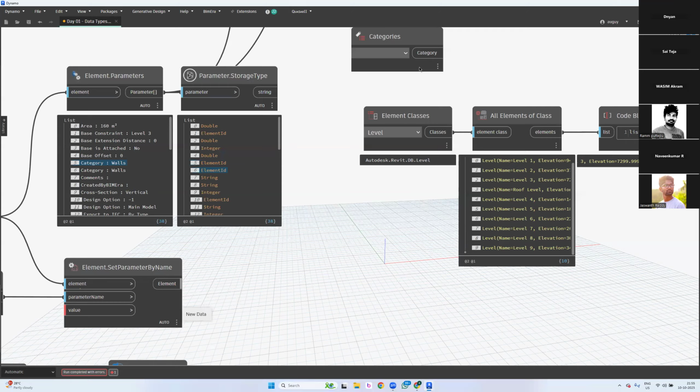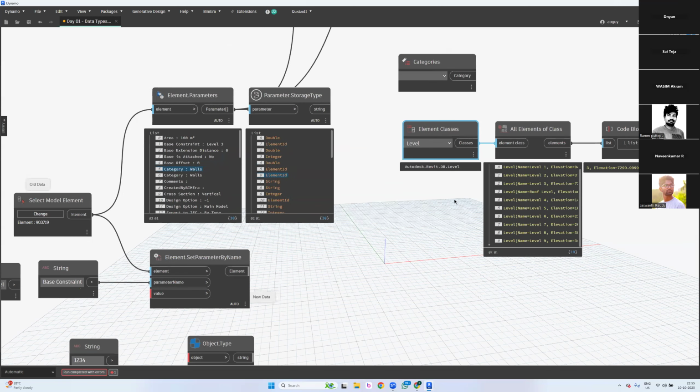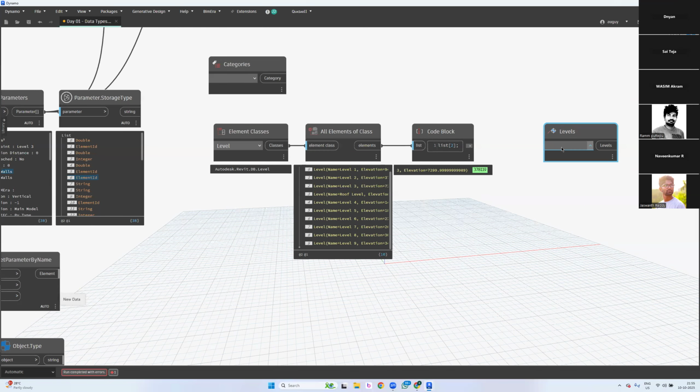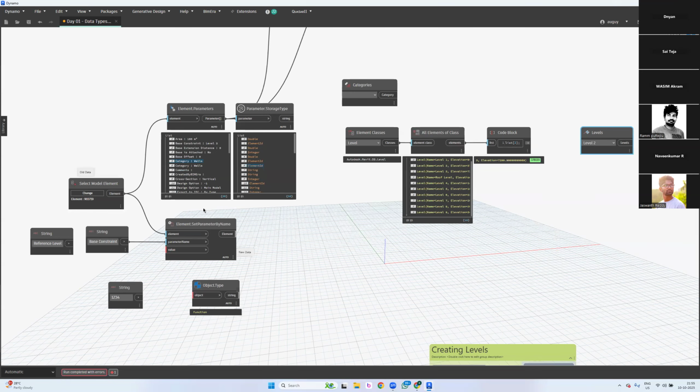So this is a shortcut. Even for level, you don't need to do this entire process. Very simple. We have a node called Levels. You can directly pick whatever you want and connect it directly. I don't want to play with all this, but this is the traditional process and this is the shortcut. Clear?